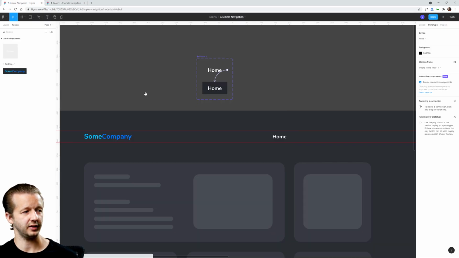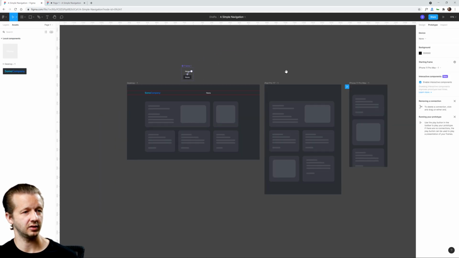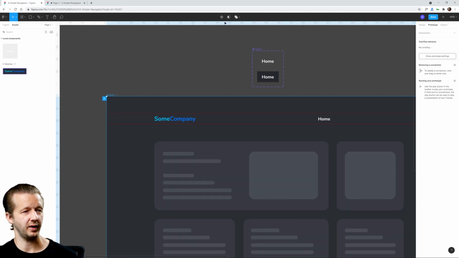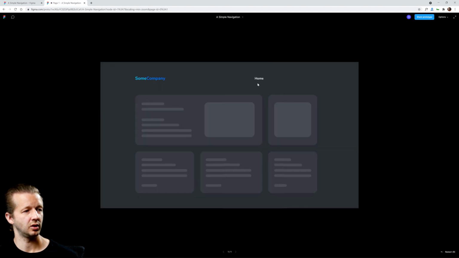Oh, sorry, it's not currently designating this as the frame that we want to play. Let's click play again. And we hover over it. Look at that. And it just works.